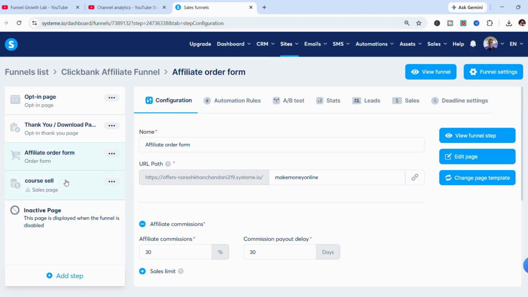Step 3. Now connect your course to the offer being sold. Open your order form settings. Select the course or offer that customers will receive after completing their purchase. This connects your checkout page to your online course.